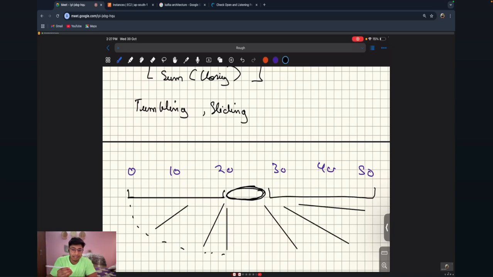So either it can have no offset or it can have an offset. So this is basically the offset of 10 seconds. You can also have it like if we move from 20, we can go from 20 to 40 also. It is up to our configuration.